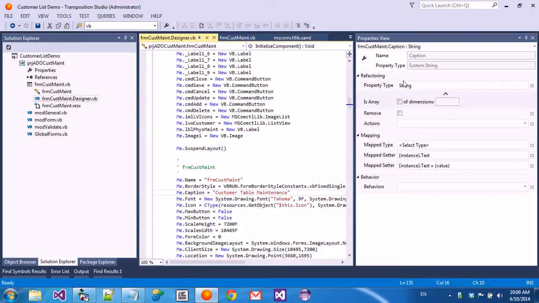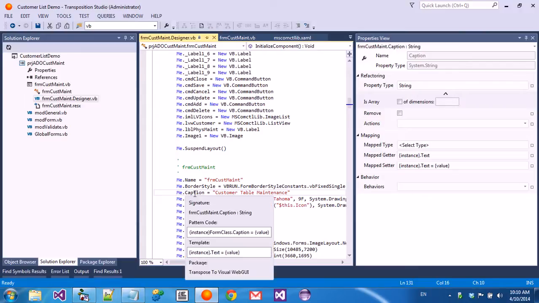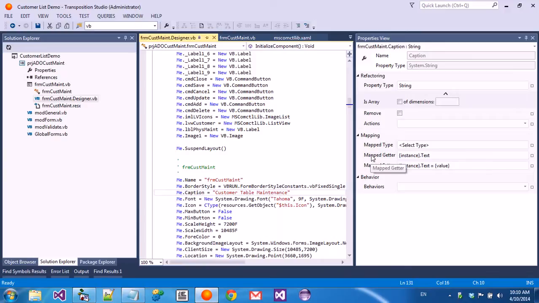But basically you have your refactoring and you have your mapping, which defines how the target code is going to be generated. And in this case, we're taking the caption property and we mapped it into the text property of the target environment. And as you can see, you can map both the getter and the setter. For example, if you're mapping to Java, you won't have a property. You will have one setter method and one getter method. So you actually get the ability to do that here.